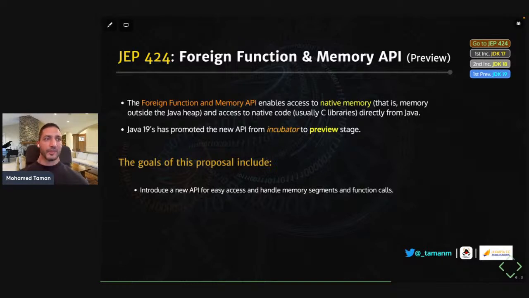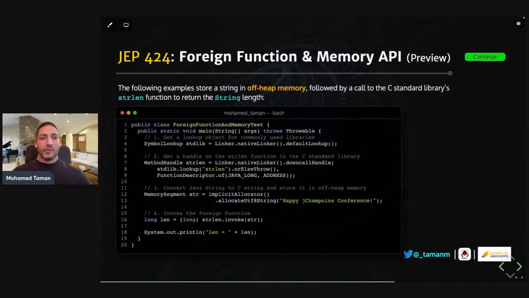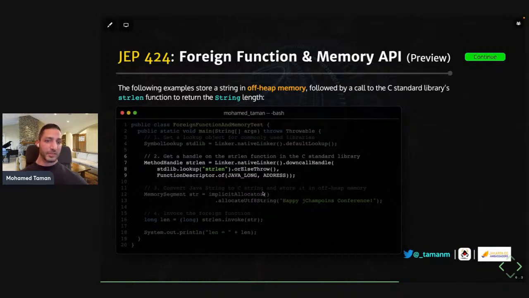This is very important in order for the coming code to work. So imagine that I would like to call a C++ function that stores a string off the heap memory, and I pass it "Happy Java Champion Conference", and I would like to know from that function what is the length of this string. As you can see here, I get a lookup object for commonly used libraries, and then I get a handle on strlen, which is the string length function in the C standard library.